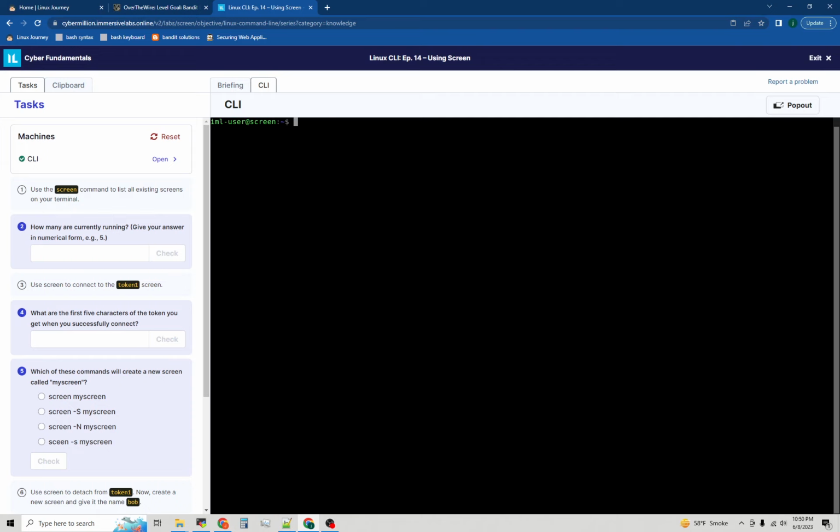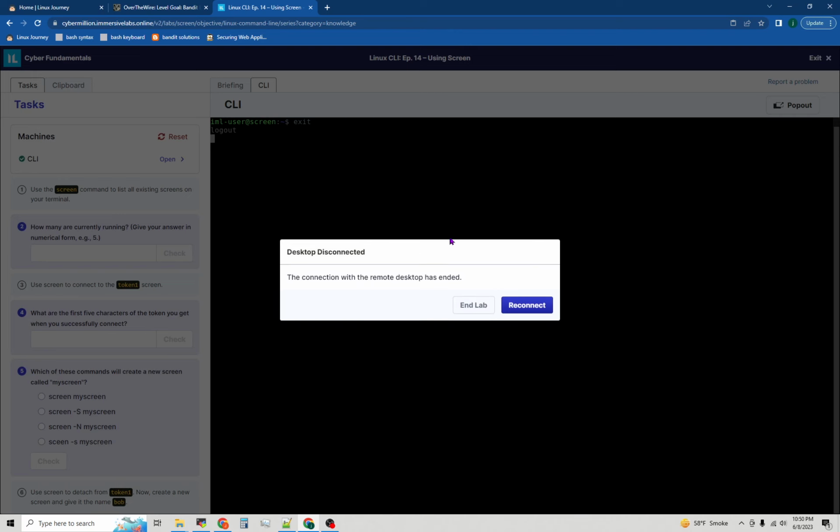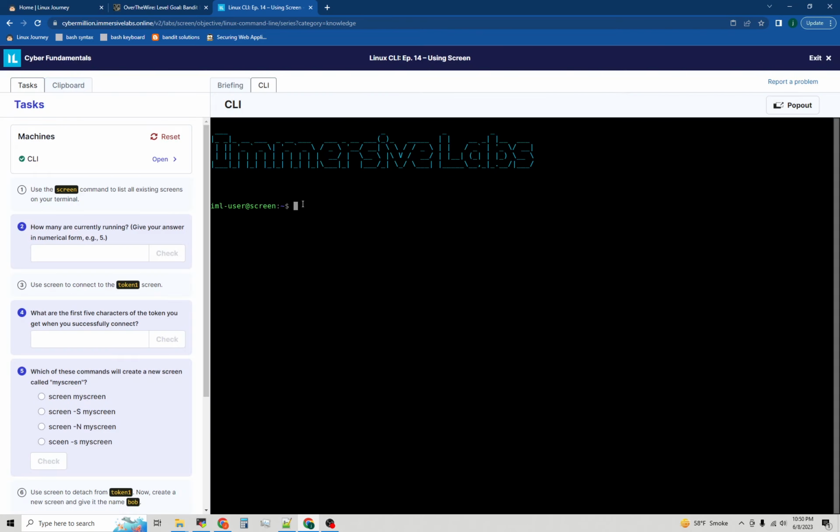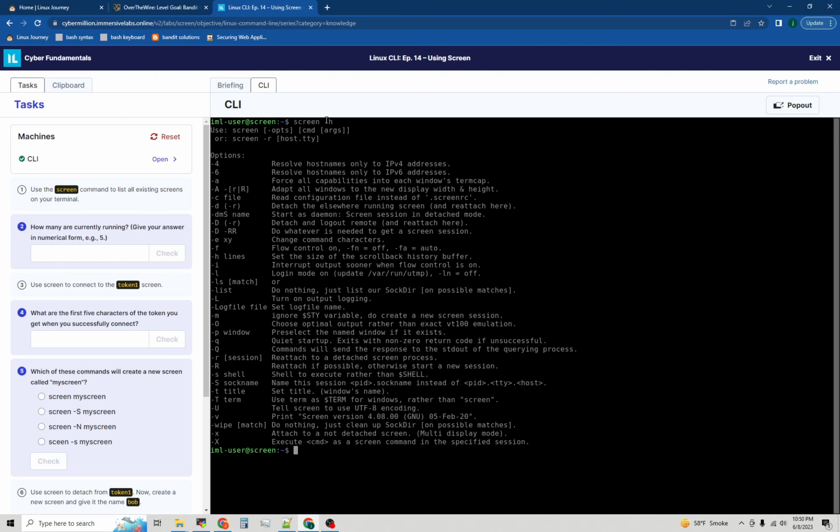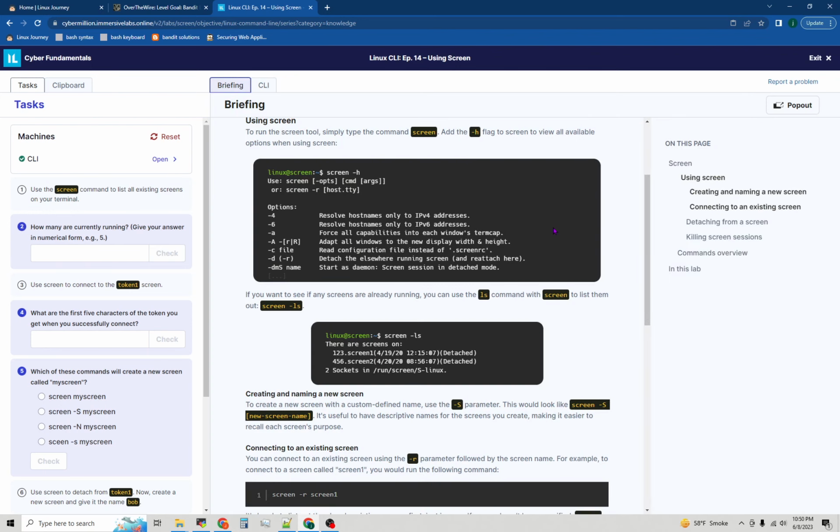Exit. Okay. Exit. Oh, let me do this. All right, so yeah, I'm kind of confused what we got here. Resolve host names only to IPv6. All right. Okay. All right.